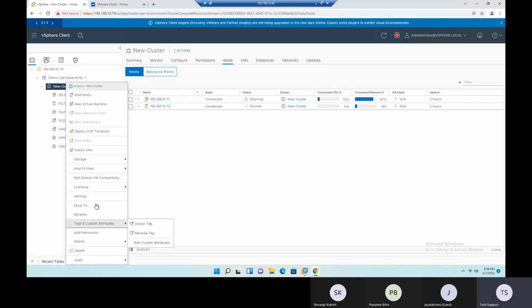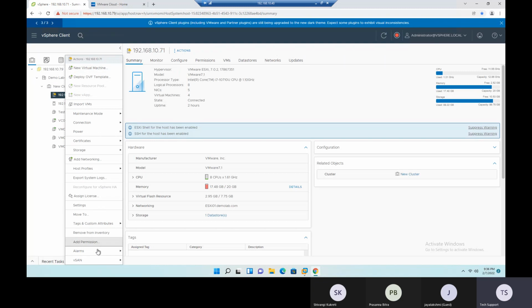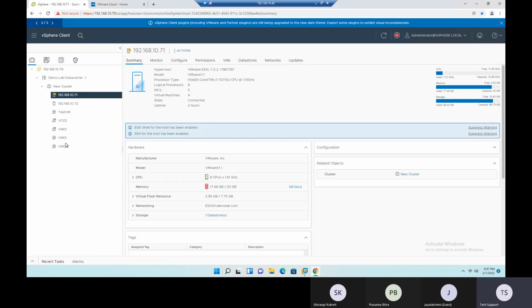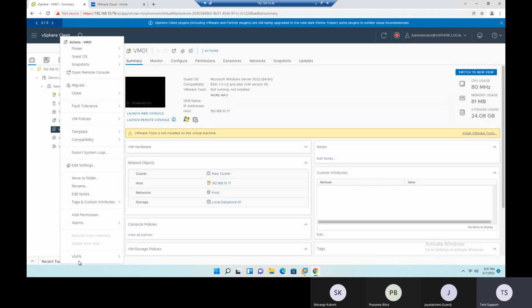All the features: even when I right click the cluster, there are multiple features. Even if I right click the ESXi host, you can see so many options. These options are not available in a single ESXi host management. These features come from the vCenter level only. Not limited to hosts, even if I select the virtual machine and right click, you can see multiple features. Whatever the main important inventory objects and features, I highlighted in today's slide.